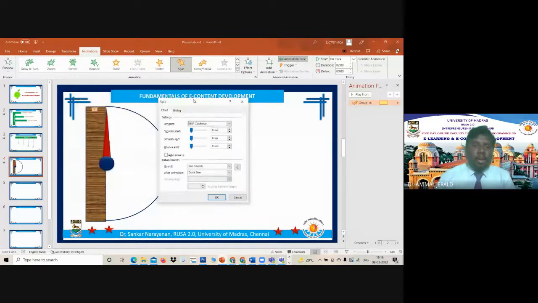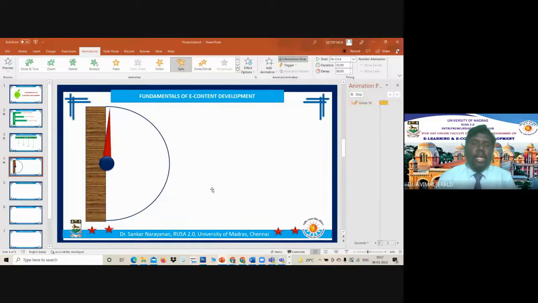When I click this effect option, see it is actually 360 degrees. So I'll have to change it to 50 degrees. Look at here, click and change the degree. Make it 50 degrees or 45 degrees. Press enter. You have to press enter. Don't forget, it will not appear just by typing; you have to press enter. And after entering, just click OK. After ensuring that your changed angle is here, press OK. Now look at there. The needle comes till here.